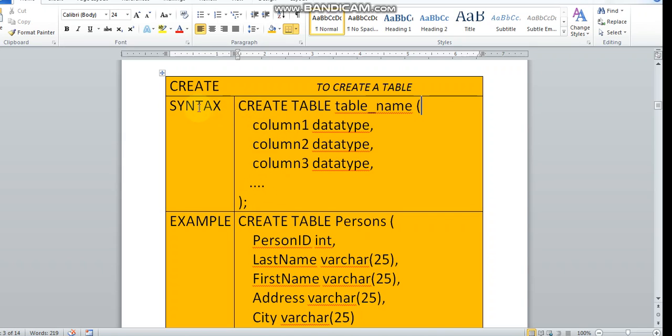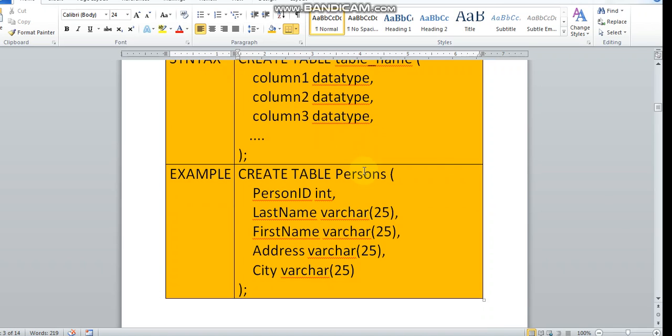Again, I'm telling you, the syntax is create table, that is compulsory. Then you give the table name. Then within the parenthesis, that is starting the small bracket, you start giving the column name and the data type with a comma separating each one of the data types. And then in the end, you just close the bracket and end with a semicolon.